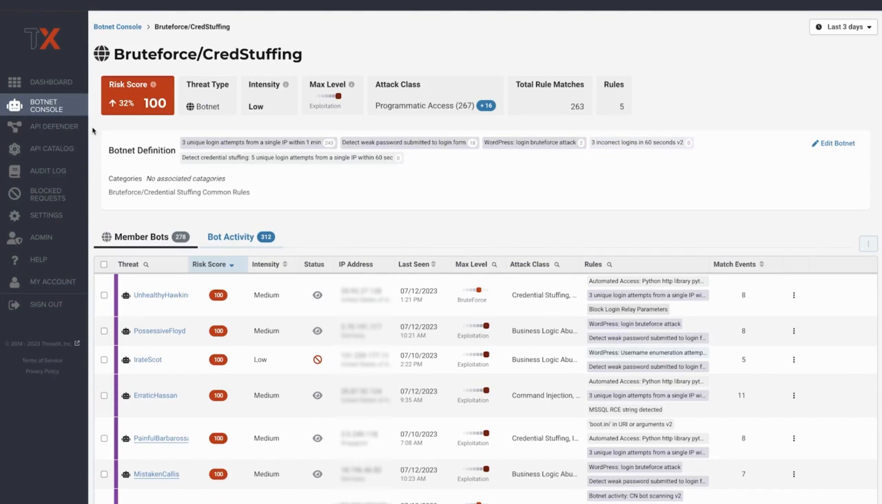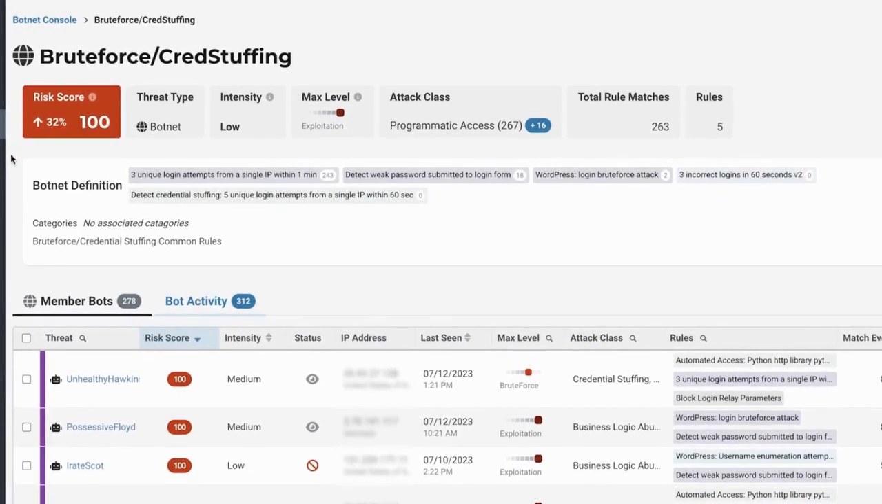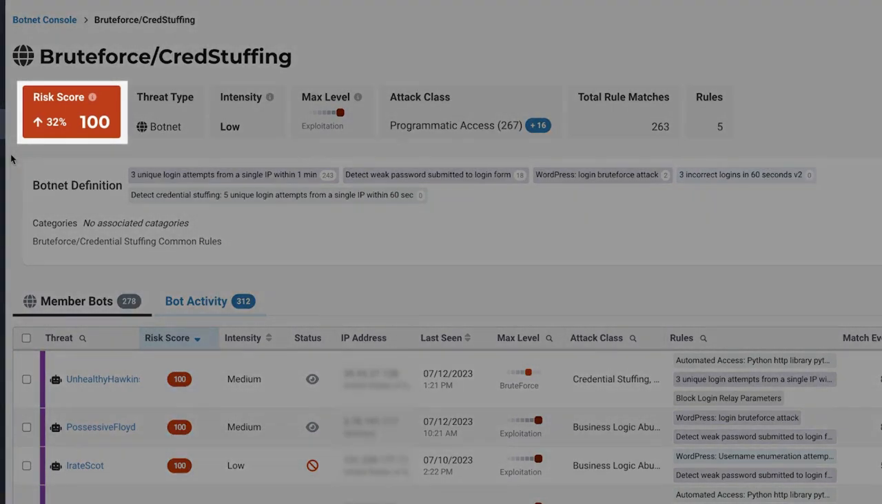Focusing on this brute force credential stuffing botnet, there's a few specific attributes that we can start to track about its behavior. The first attribute that we can focus on is this botnet's risk score, and it represents how malicious of activity is being generated from all of the member bots being tracked.